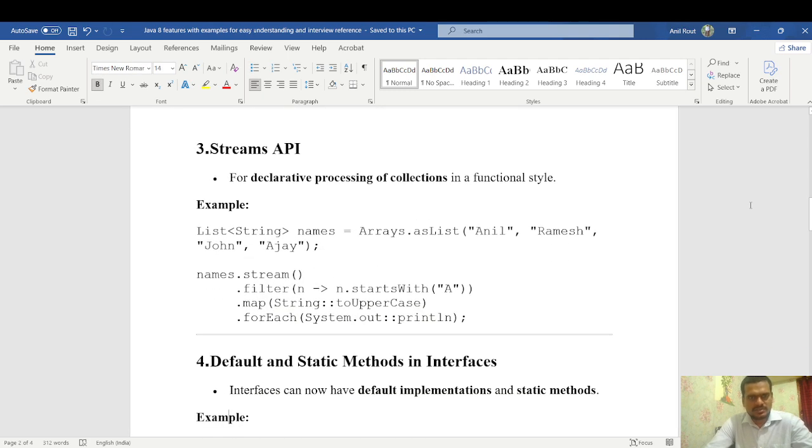one of the most key features is the Streams API. The Streams API has been introduced in Java 8 for declarative processing of collections in a functional style. But how exactly does the Stream API help? For declarative processing of collections in a functional style. Example: List<String> names = Arrays.asList("Anil", "Ramesh", "John", "Ajay").